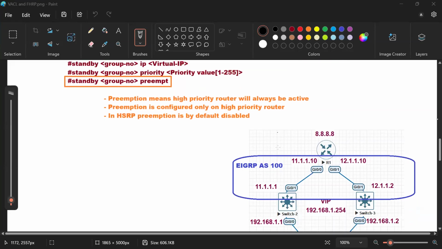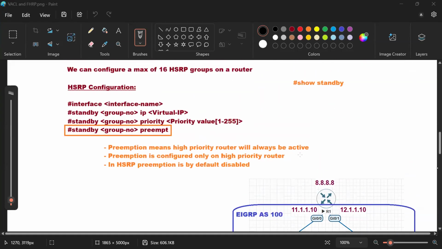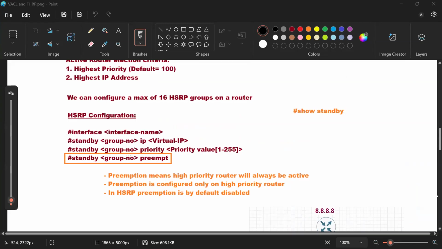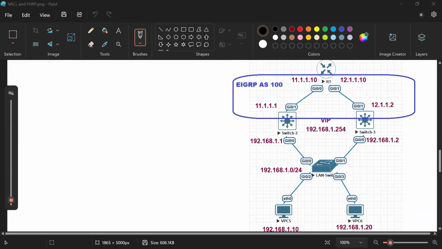In the last session, we went through the VLAN ACL and we started with HSRP. This was the lab we have to do. We had seen how to configure HSRP, so let's directly jump into the lab and configure it here.